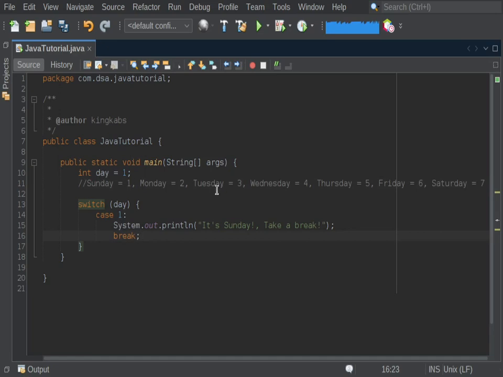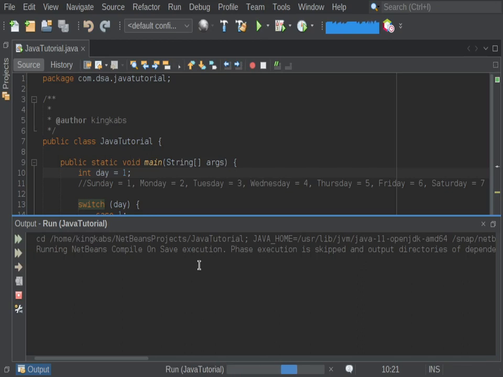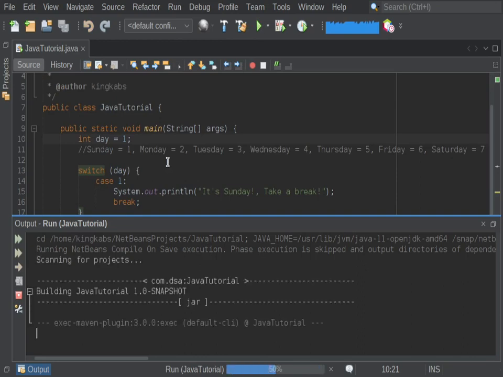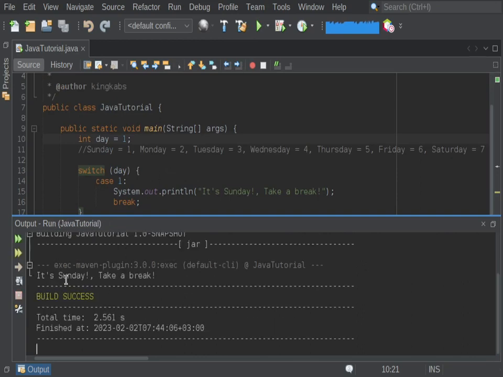So given this, these are what we are going to be evaluating. We have said that the day is 1, so we would like to tell someone to take a break for that particular day. Let's run our program and find out what output it gives us for that particular code. It tells us that it's Sunday, take a break, because we have the case 1.